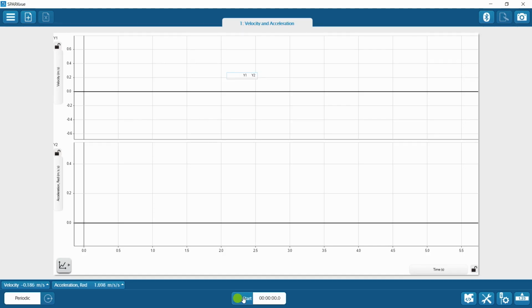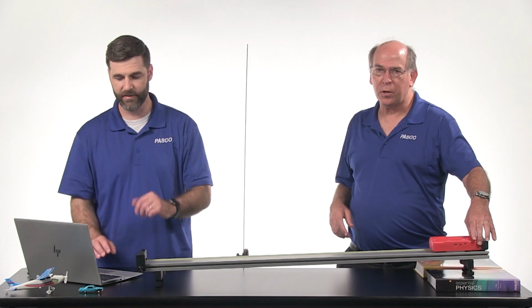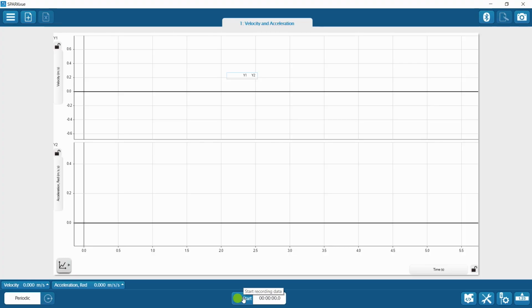Okay, so I'll just go ahead and click start. You can release the cart. I can see you clicking start. I'll just let go right after. Ready? Yeah.